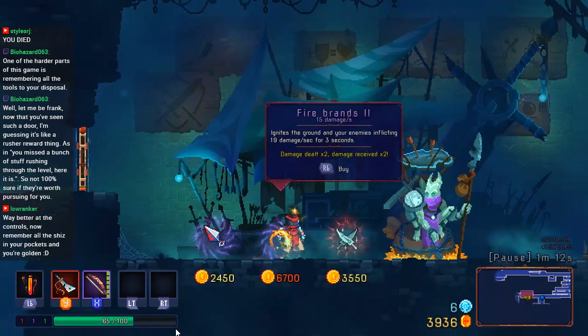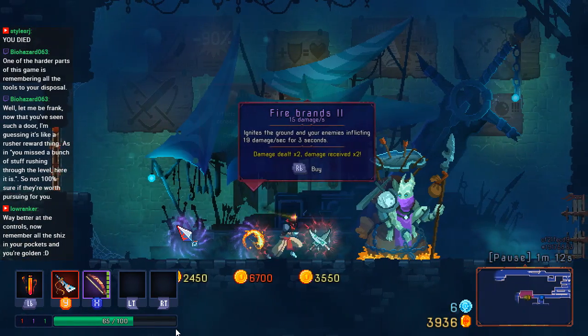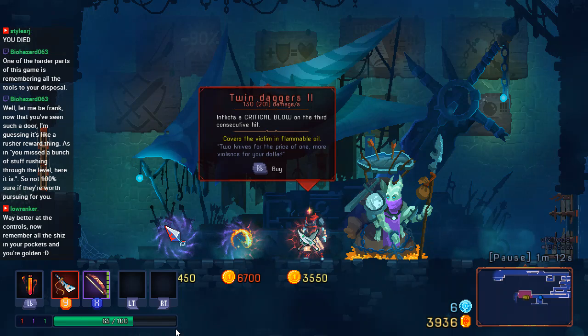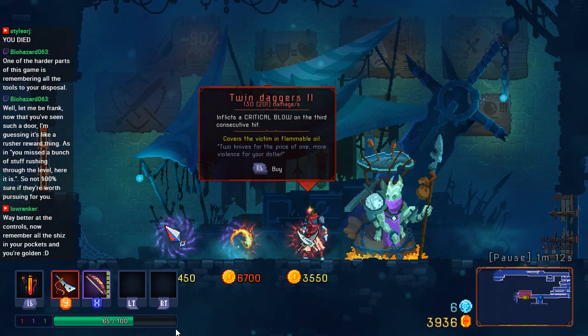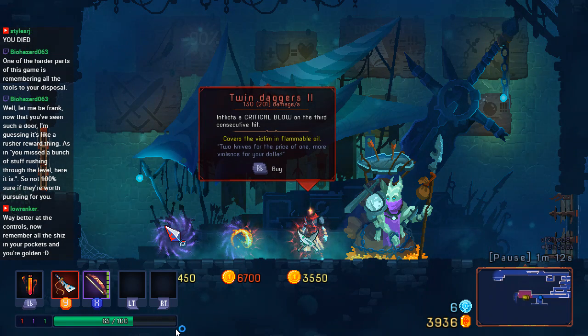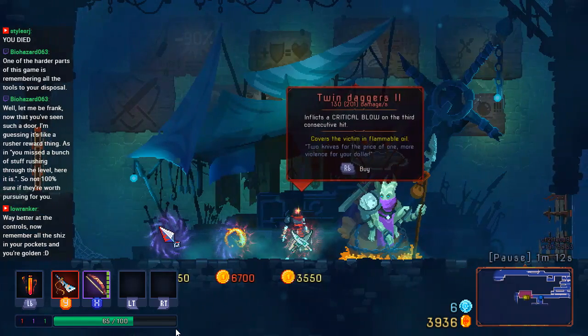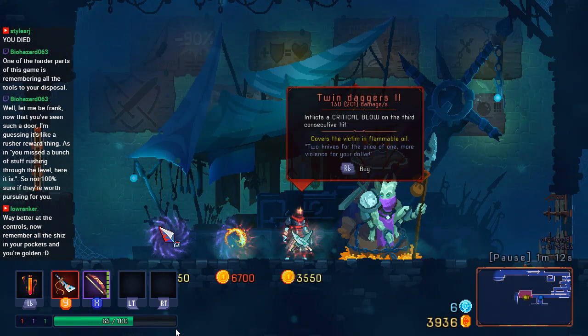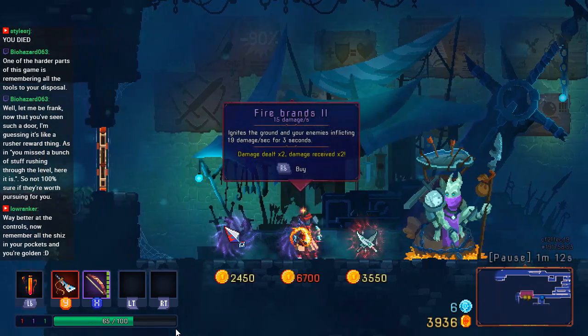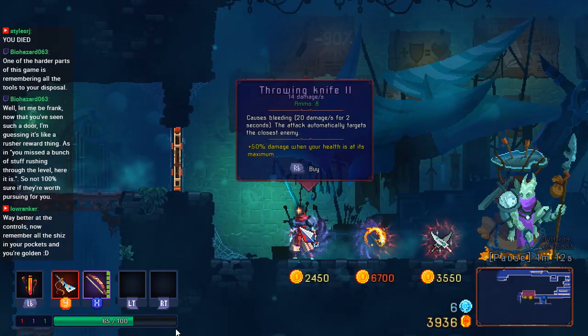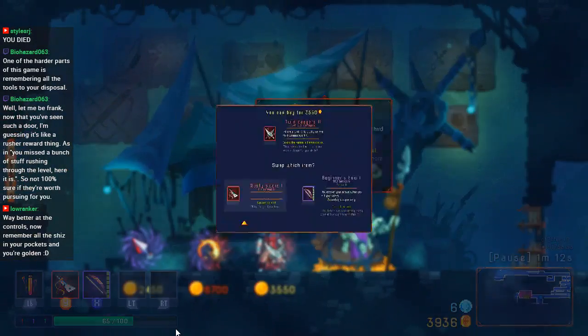Still, I mean, that's a lot of souls. But, eh. I do kind of enjoy the speed sort of thing. It kind of depends, though. Covers the victim in flammable oil. Let's go with these.